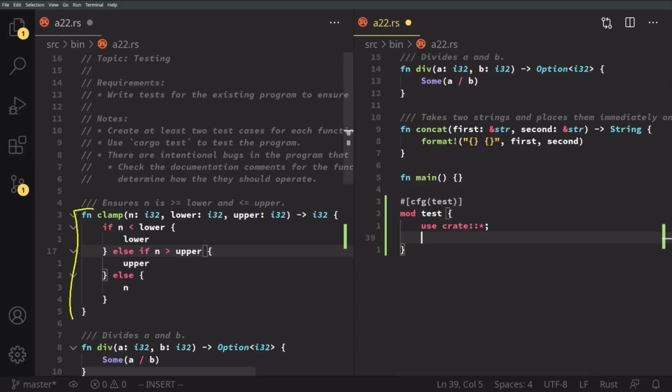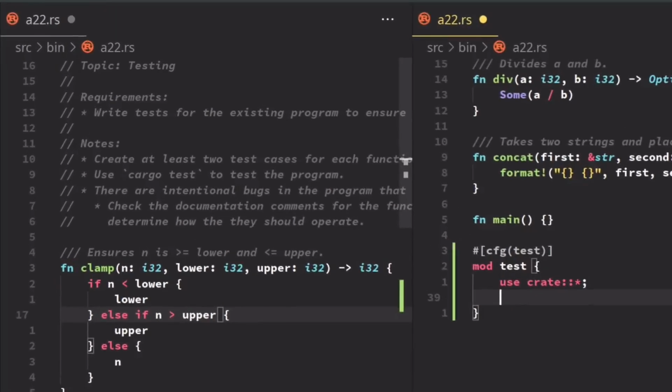I'll start with the clamp function. As we can see from the description, it ensures that n is greater than or equal to the lower value and also less than or equal to the upper value. So it just ensures that it's between these 2 numbers, and we know that we have the equals there too, so it can include the lower and upper values.